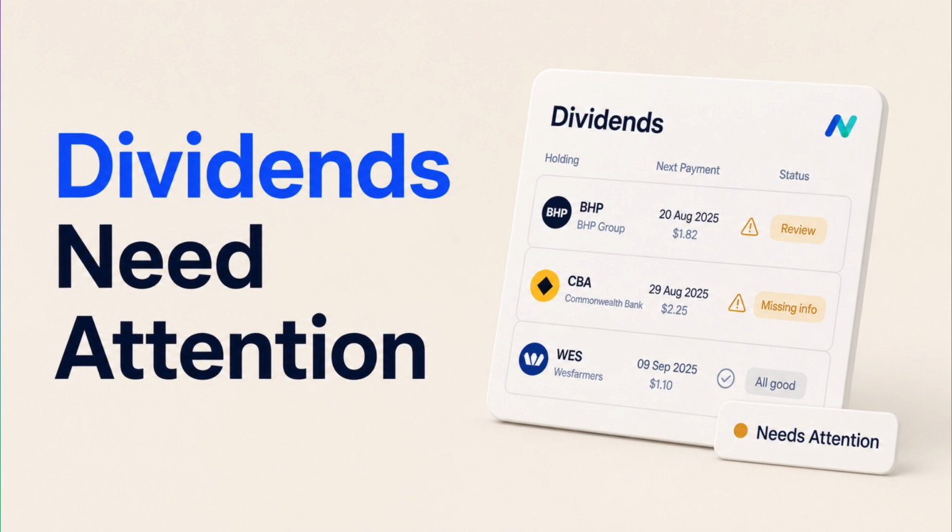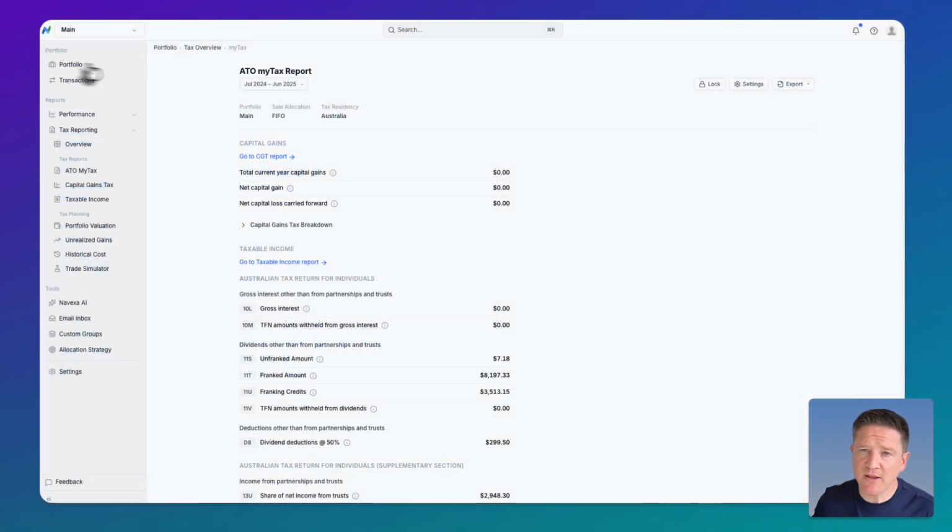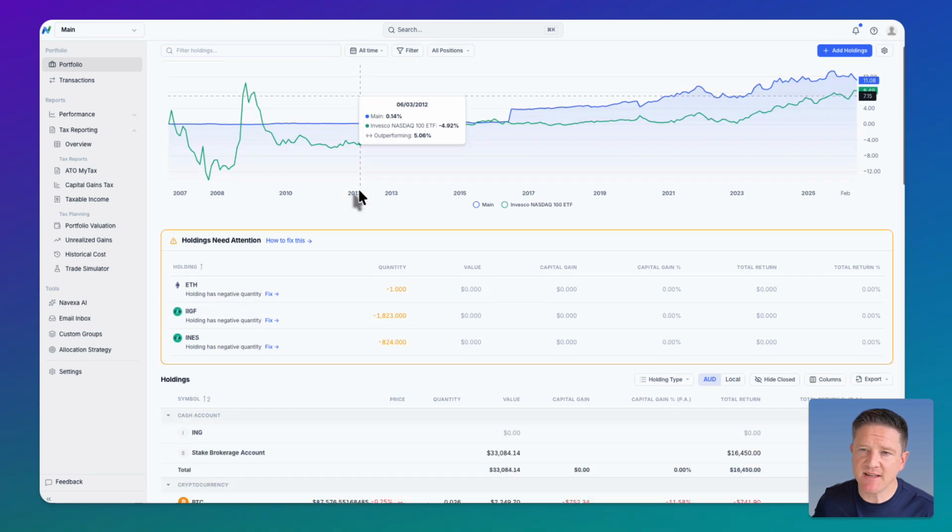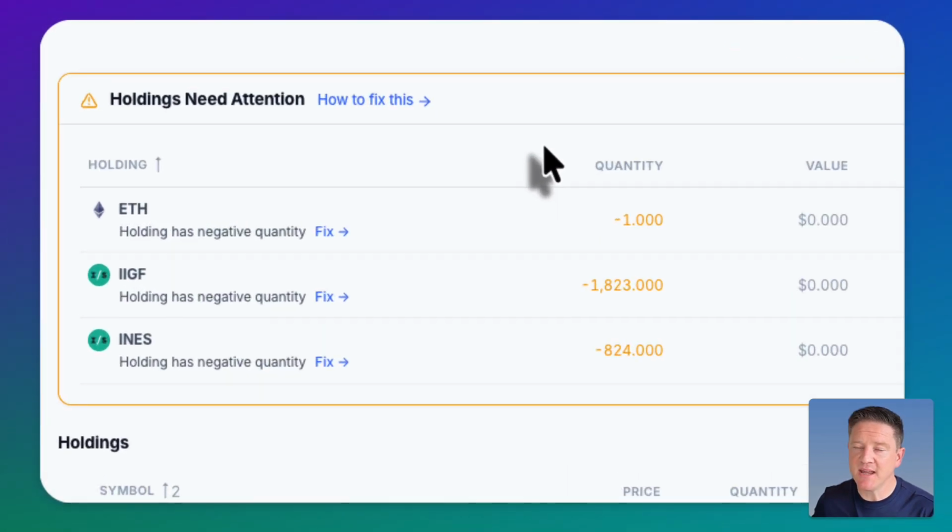So the next one I'm going to look at is the dividends that need attention. You've probably heard of the holdings that need attention, and that's on the portfolio page. In this case, I've got my Ethereum -1, so I'm probably missing transfer in or transfer out to a wallet, remembering that we need to reflect both sides of that transaction for the moment. There's an upgrade coming soon for that as well.